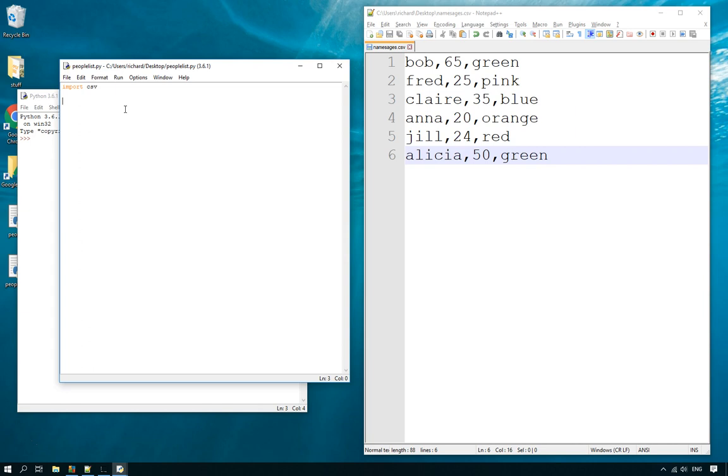So, we've imported CSV. Then what we need to do is we need to open the file that we're going to read. So f equals open and then the name of the CSV file, so namesandages.csv. So that opens the file. And we're going to need to open in r mode, which is read mode, because we're going to read from the file. And then what we need to do is create ourselves a reader. reader equals csv.reader, and then give it the file name. So it's going to go and get the CSV module, open the file, and then create a reader.